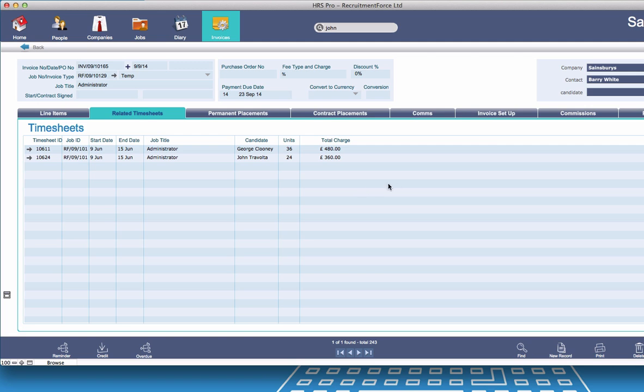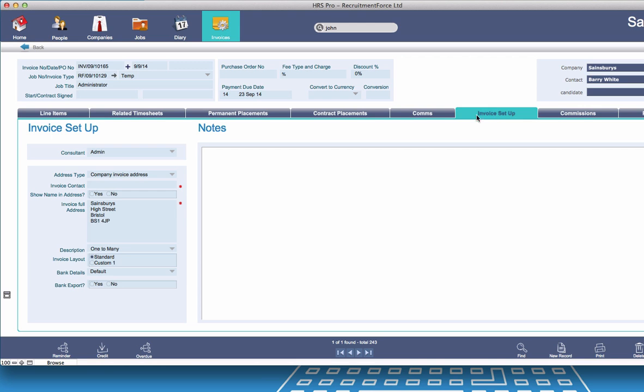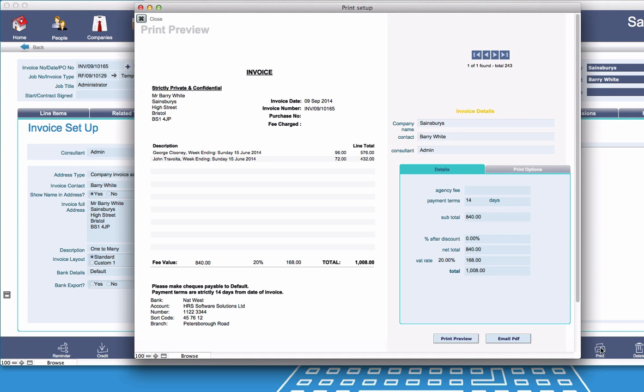Just like permanent invoicing, if I then want to invoice these timesheets, I move across to the invoice setup tab, and again select the address that I want to use as the invoice address, and the contact who's going to be in the invoice address if I need it. Again, the description is already one to many because I selected that before I created the invoice, and I'm using the standard layout and the bank details called default. And then in the bottom right hand corner, again just as we did for permanent placement invoicing, click on the print button and up will come the invoice.